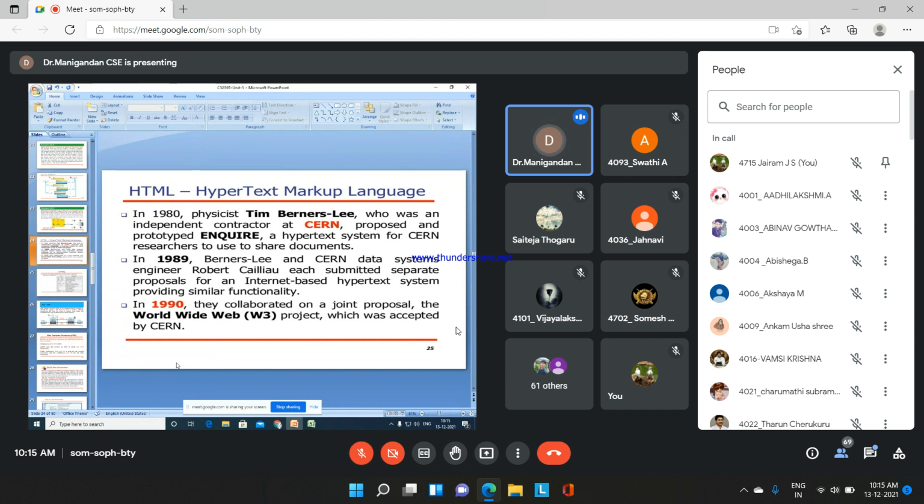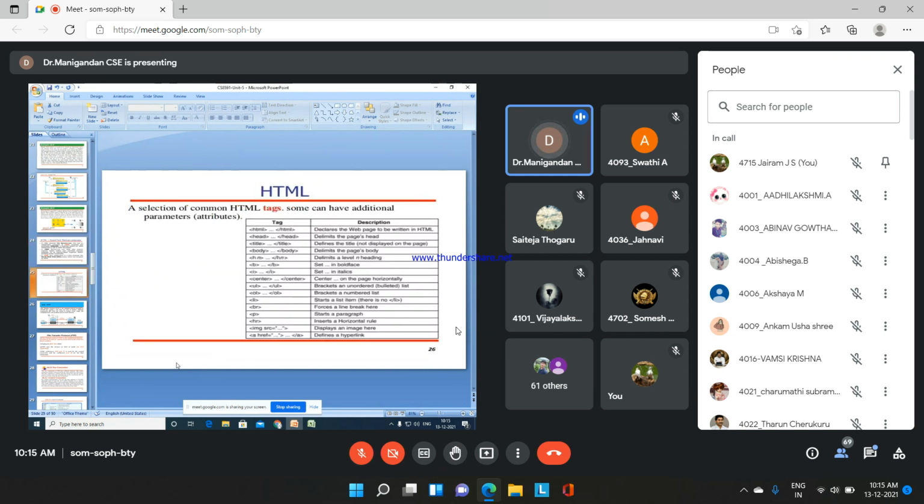These are the basic commands, commonly used HTML tags with parameters. First, we start with the declaration as HTML, and then the head tag delimits the page's head, and then the title of the project, which is not shown on the page. Then body means the content to be displayed on the HTML page. Hn delimits the level of n headings.